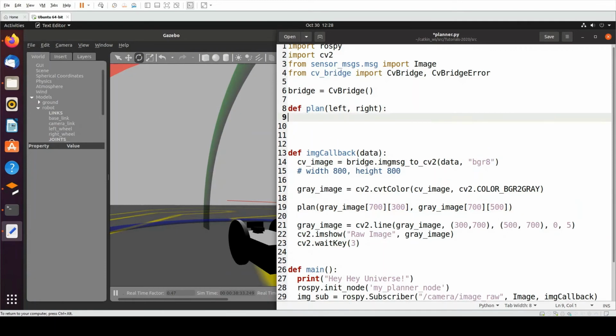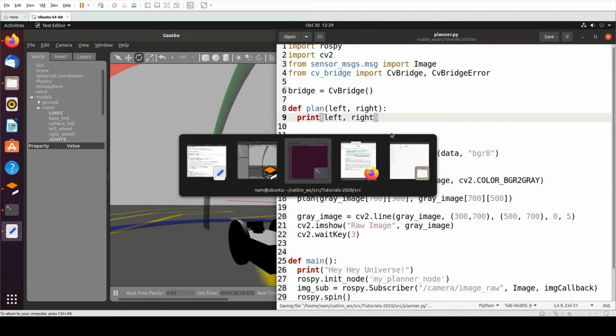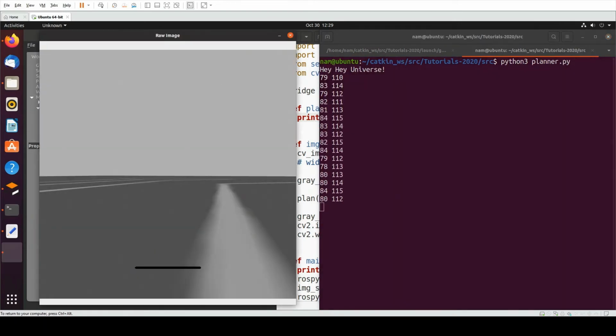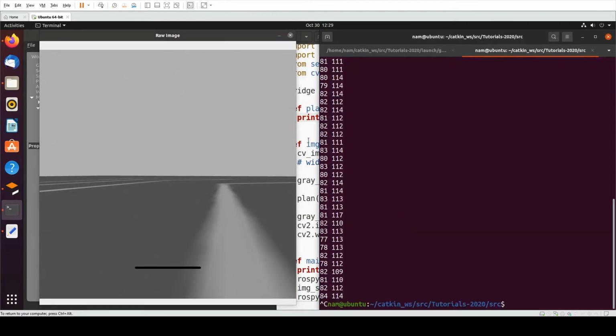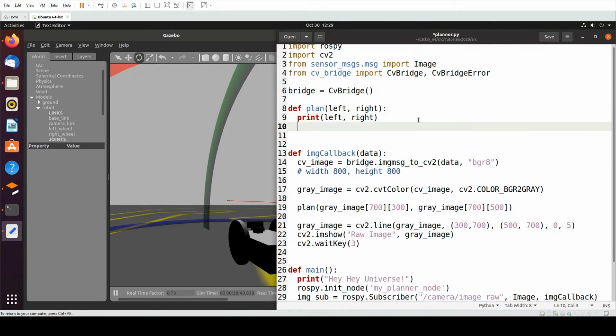Okay, so first thing we're going to do is just print out the values. We're going to print out left, we're going to print out right. And that's all we want to do for now. So let's run this and see what we get. So python planner.py. And okay, here we go. We're printing the values. It's the same as before, but now we're putting it into a function, just so we can separate the logic out. Okay, so now what do we do with these values? Left and right.